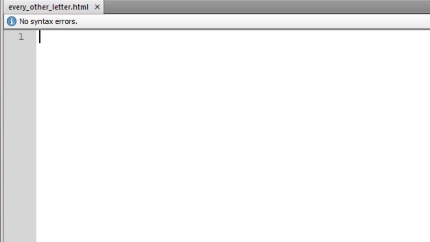Now there are a few different ways to skin this cat in JavaScript. I'm going to show you an approach that will allow you to not only select every other letter in the string and color it, but you might have a requirement that you want every third letter. Or maybe you only want every fifth letter in the string to be colored.